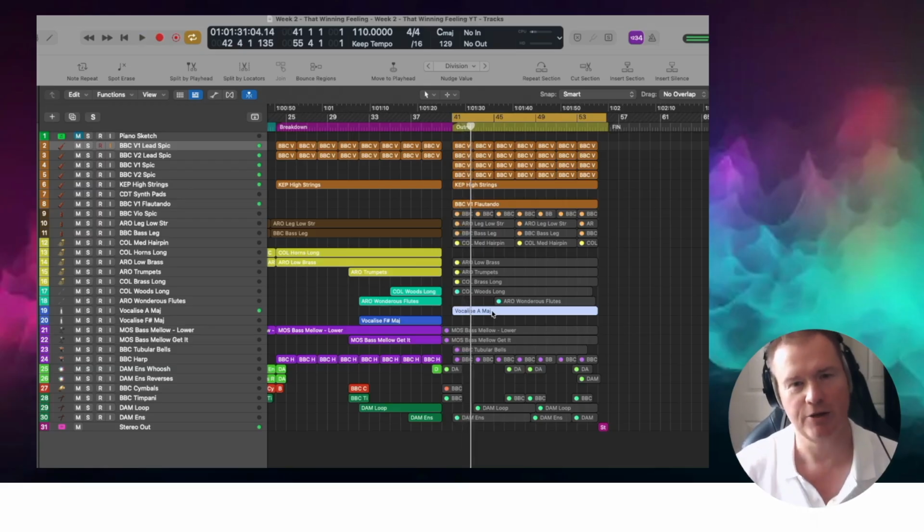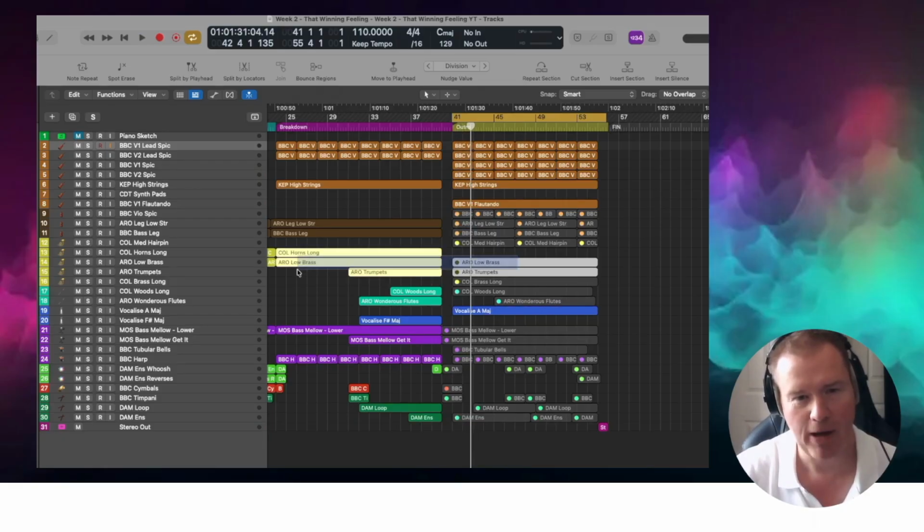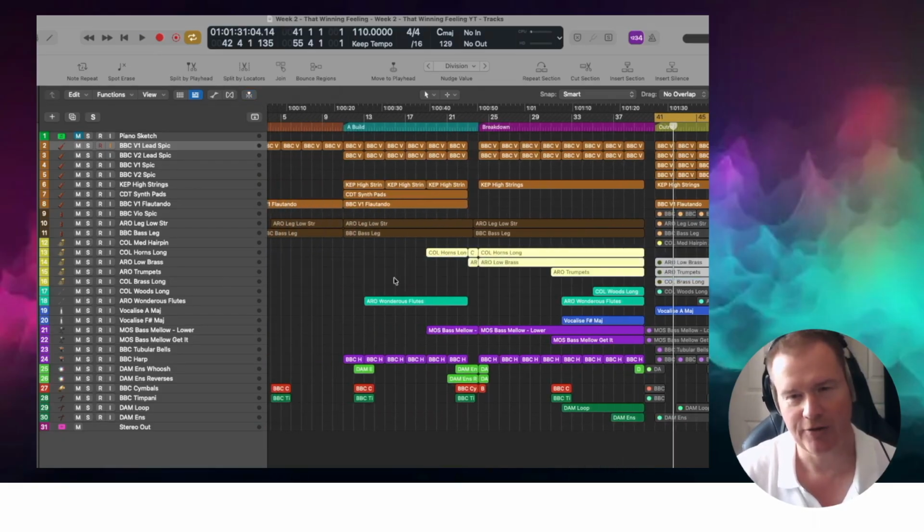So a great way to audition different things, and bearing in mind we can still go back and the other parts of the tracks have not been affected by this. So a great way of building up your tracks and keeping things nice and organized.